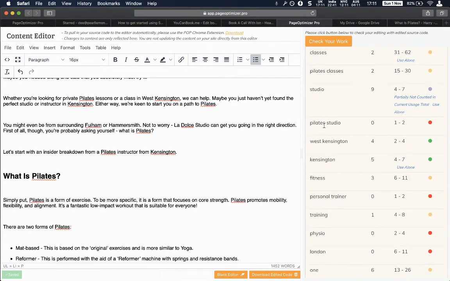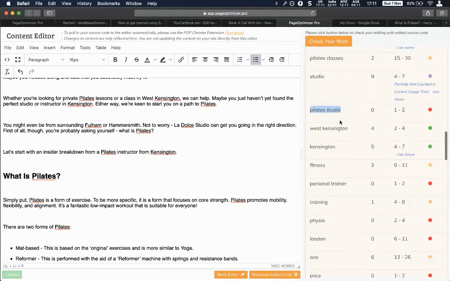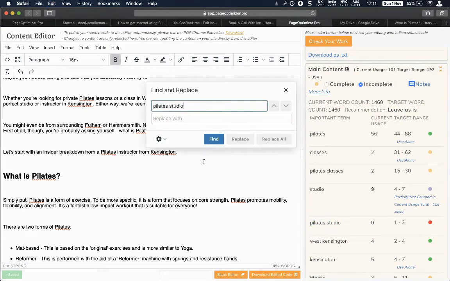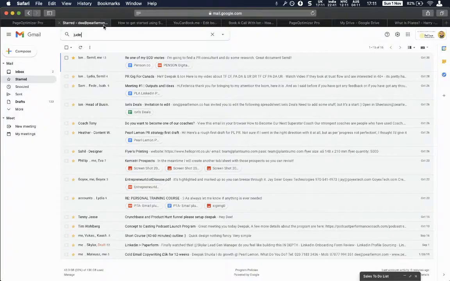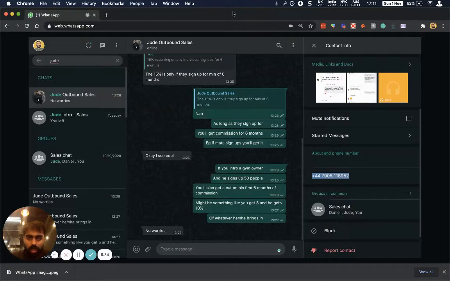So we are getting a sense of a Pilates studio. Are we using the keyword Pilates studio in here? And looks like we're not. So that's one way you can use it within here. We jump now into the same thing and see if we can use it within.